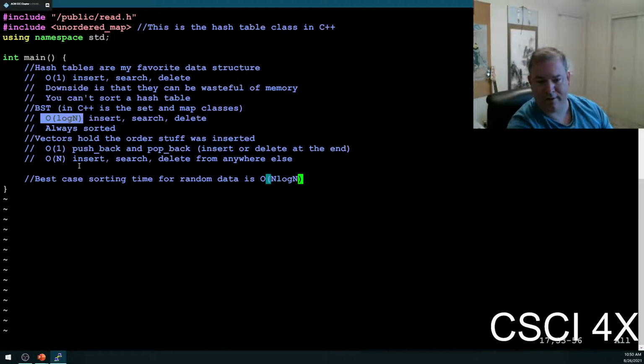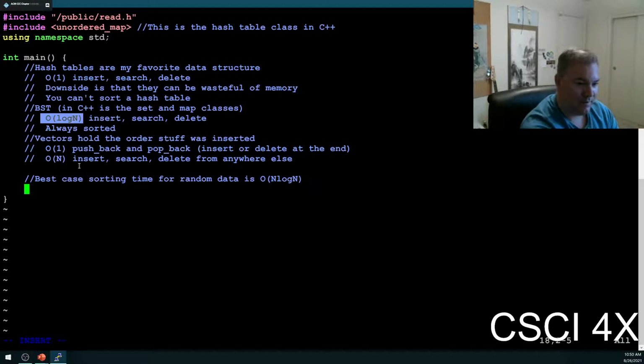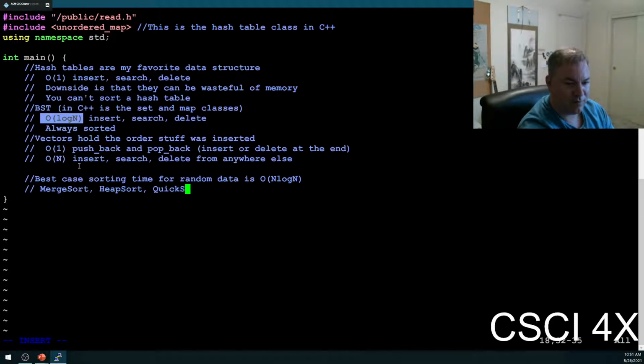Right? I'm sure you all know that already. Given random data to sort, it's O(n log n). You can't do any better than that, provably. There are a number of optimal ones: merge sort, heap sort, and quick sort, which is actually not O(n log n) in the worst case, but people have fixed it to be, so I'll just put a little asterisk there.